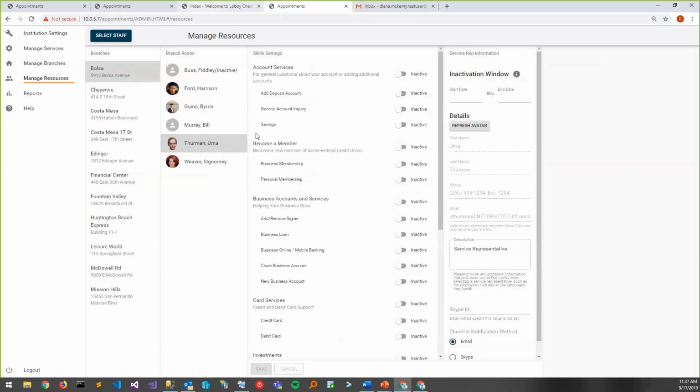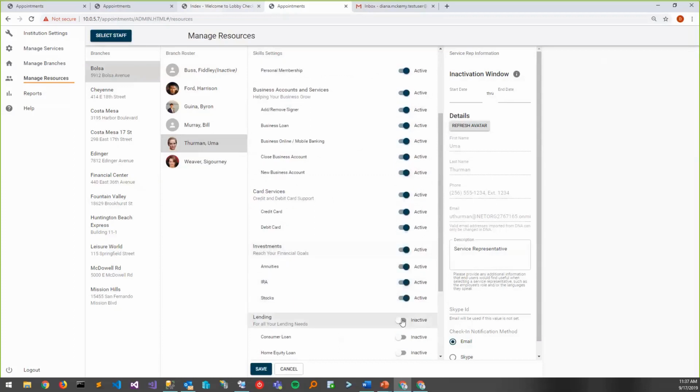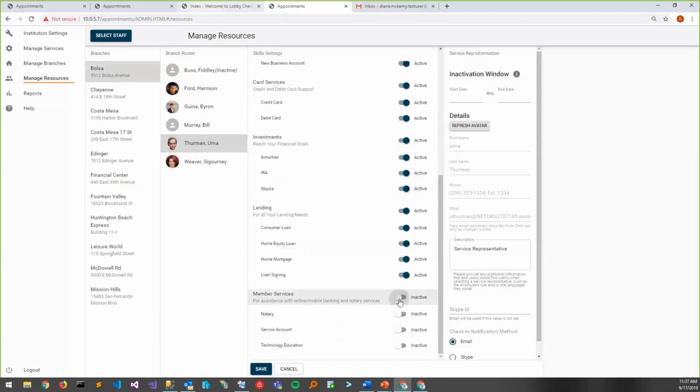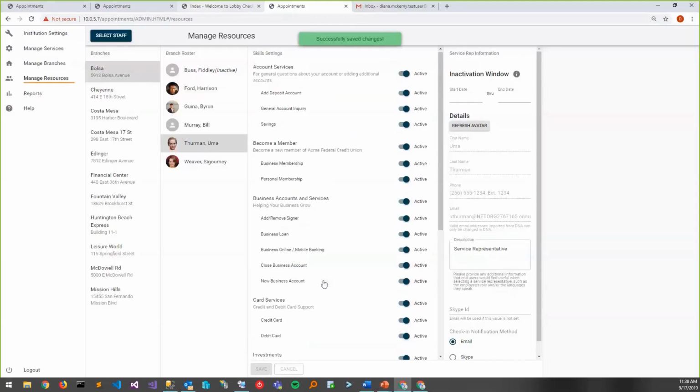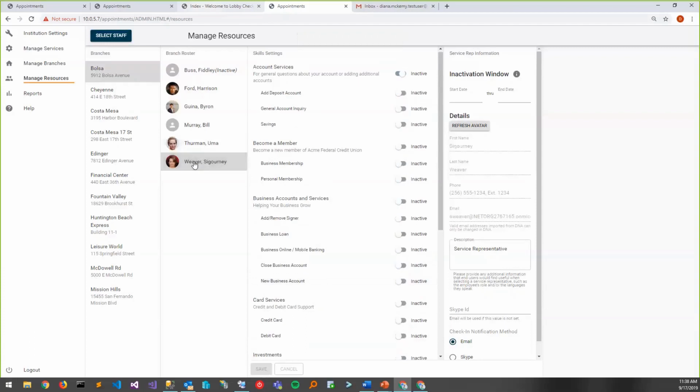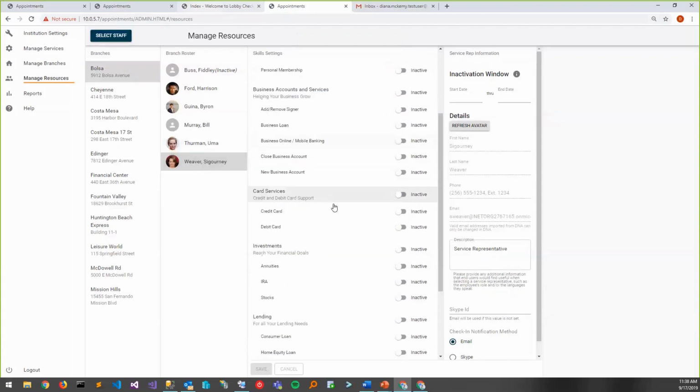In this case, Ms. Thurman is going to handle all types of visits. So that just turned her on for handling all appointment types. Ms. Weaver is an investments person, so we find her and she gets enabled for investments only. That is how simple it is to add resources and to configure which types of appointments they will support.